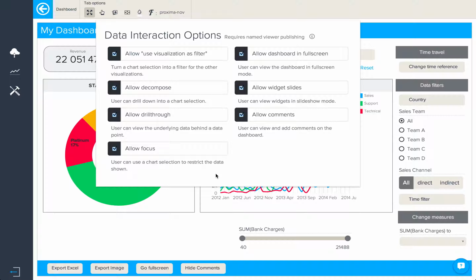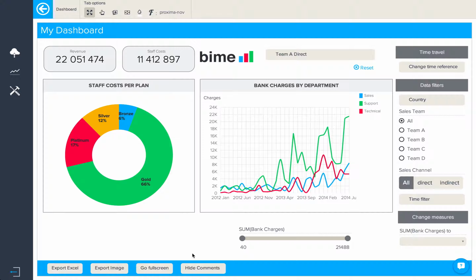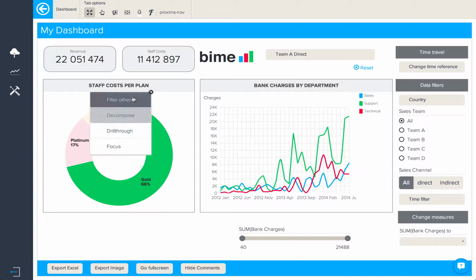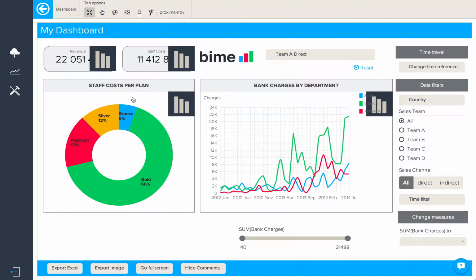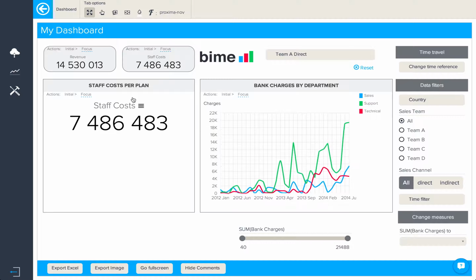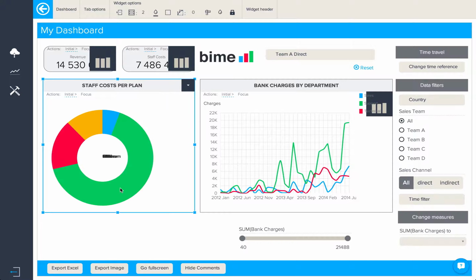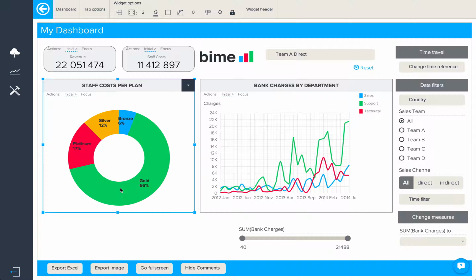Let's just look at how these work in our dashboard. Firstly, I'll click on the data point I wish to interact with, and I'll select Filter Others. This will then apply my selection to all of the other visualizations in my dashboard. And to go back, I can click here on Initial to return to the previous state.